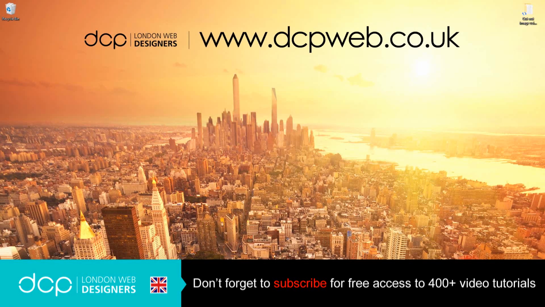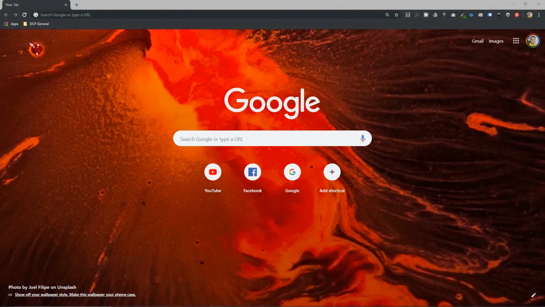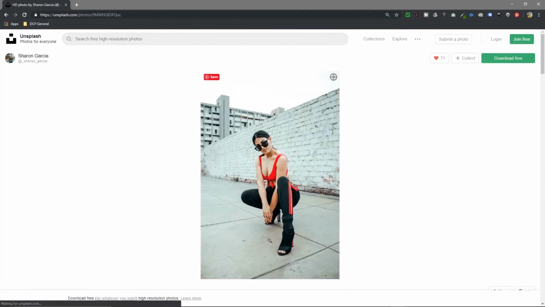In today's tutorial I'm going to show you how to cut out an image using GIMP 2.10. So let's open up our web browser and we're going to download two pictures. So let's download this picture here. I'll put links to these images in the YouTube description.